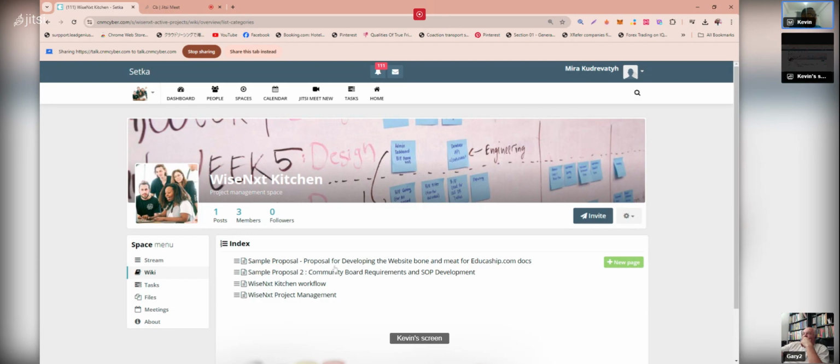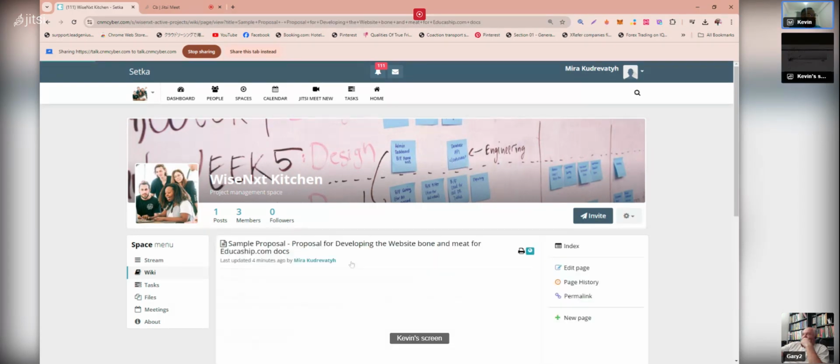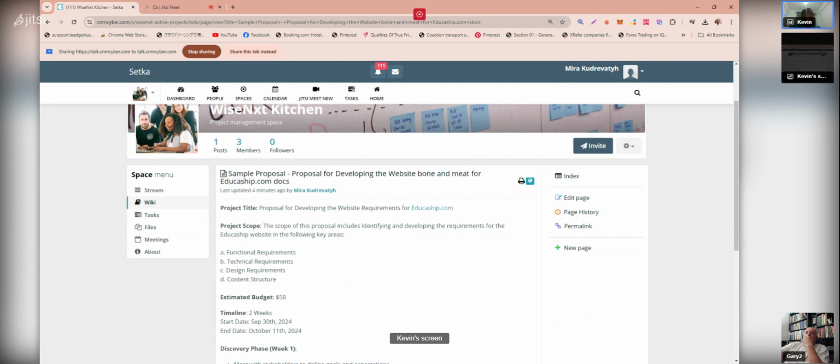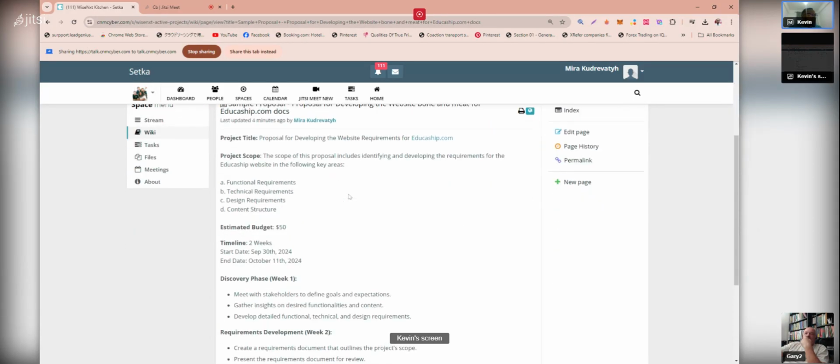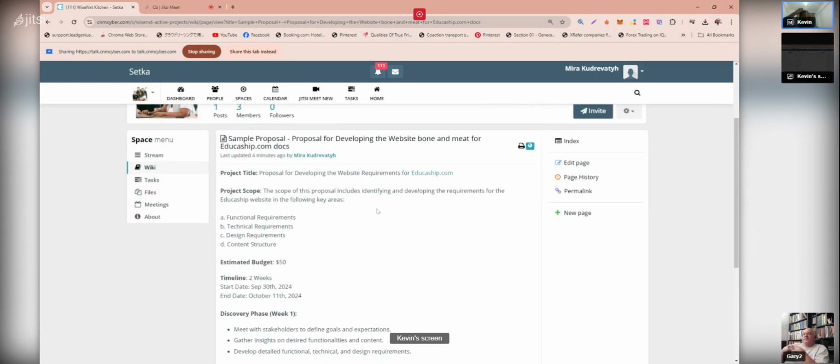Both of these are proposals, and the one for educaship.com has been approved. This is what we're actually going to look at in this session: some of the questions that we need to ask while requesting a proposal, how to collect requirements, and the next step after you've collected the requirements for a particular project. So let's begin.